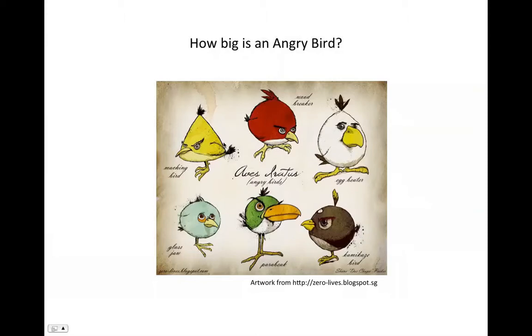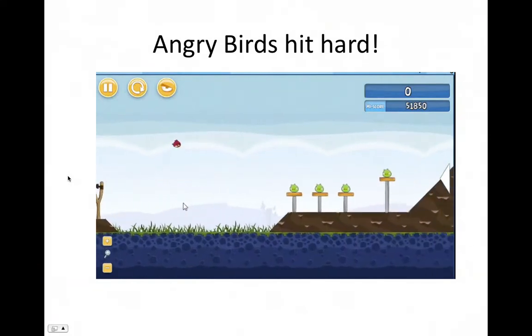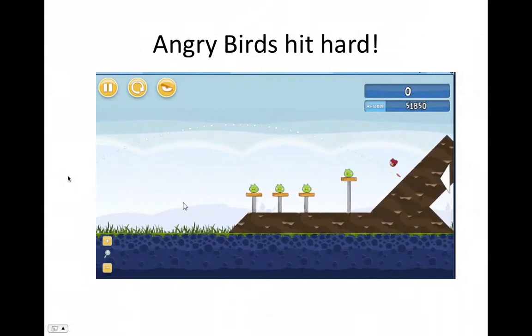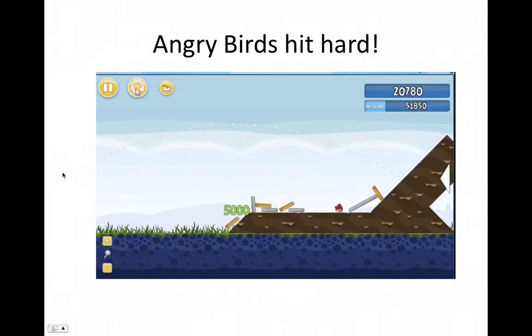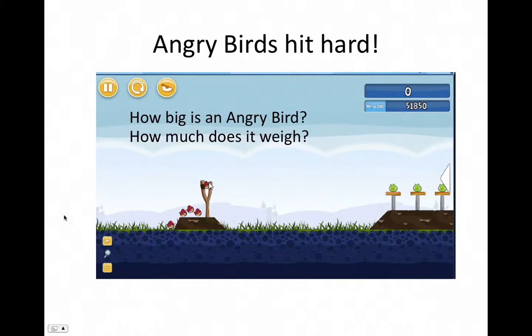In this video, we're going to answer a question: how big is an Angry Bird? When playing Angry Birds, what you really notice is that an Angry Bird hits hard. So it can knock down a pig, in this case it just spontaneously combusts, and it knocks down cement and wood, and it can knock down buildings. So what we're going to do here is ask, how big is an Angry Bird, and how much does it weigh?